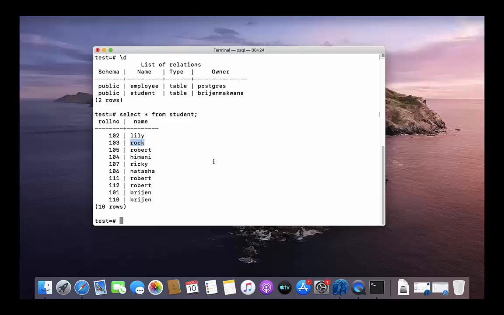So for updating a table, the query is update, then the name of the table whose data you want to modify. In this case it is student. Now the new value you want to insert: set, the name of the column, name is equal to Diana. Now where this Diana will appear, it will appear where the roll number is 103. So simply write where roll number is equal to 103.